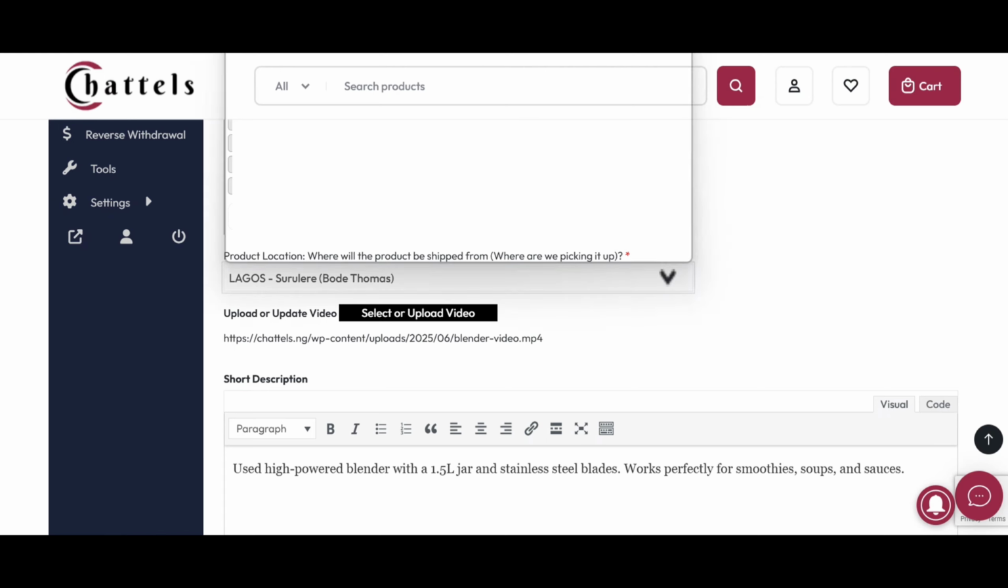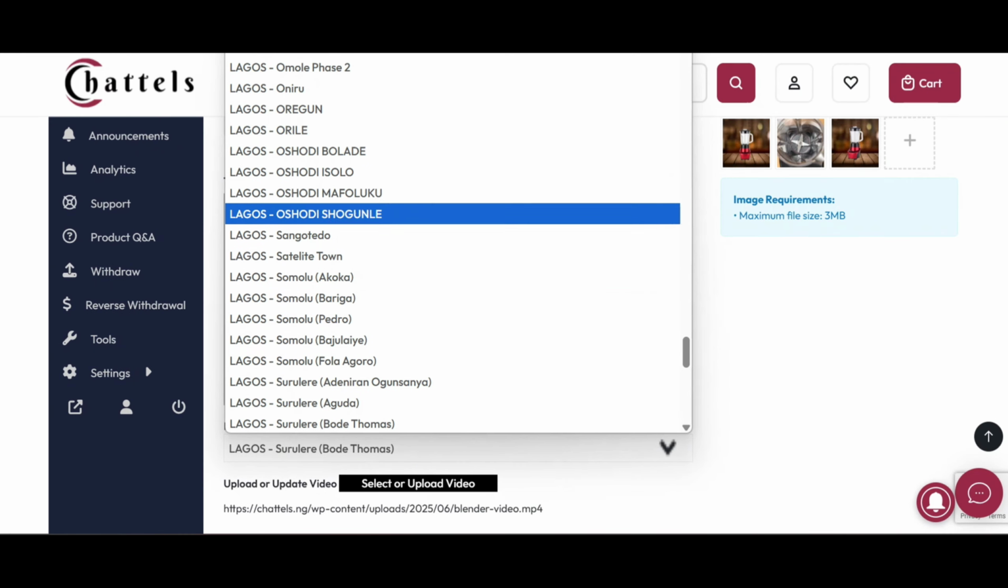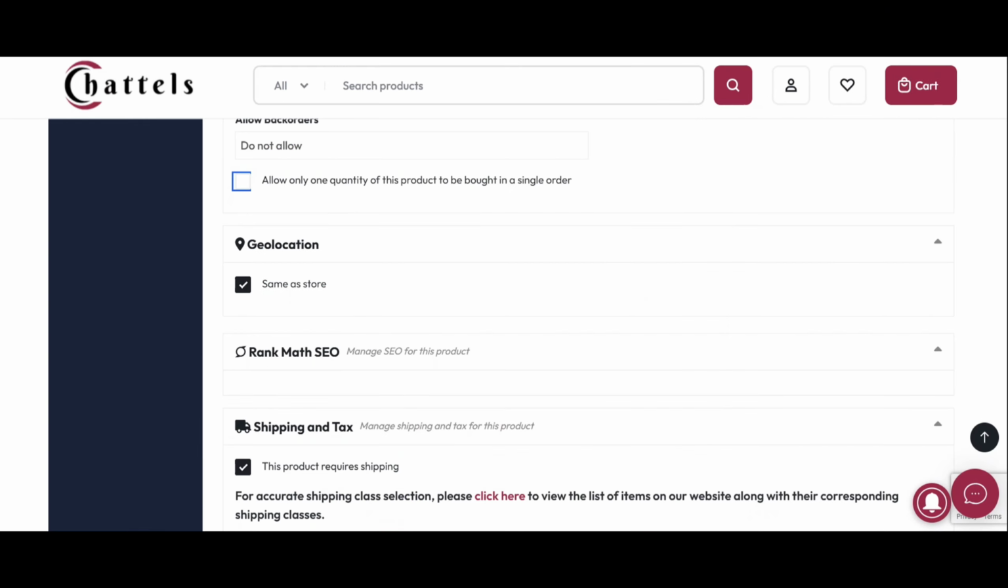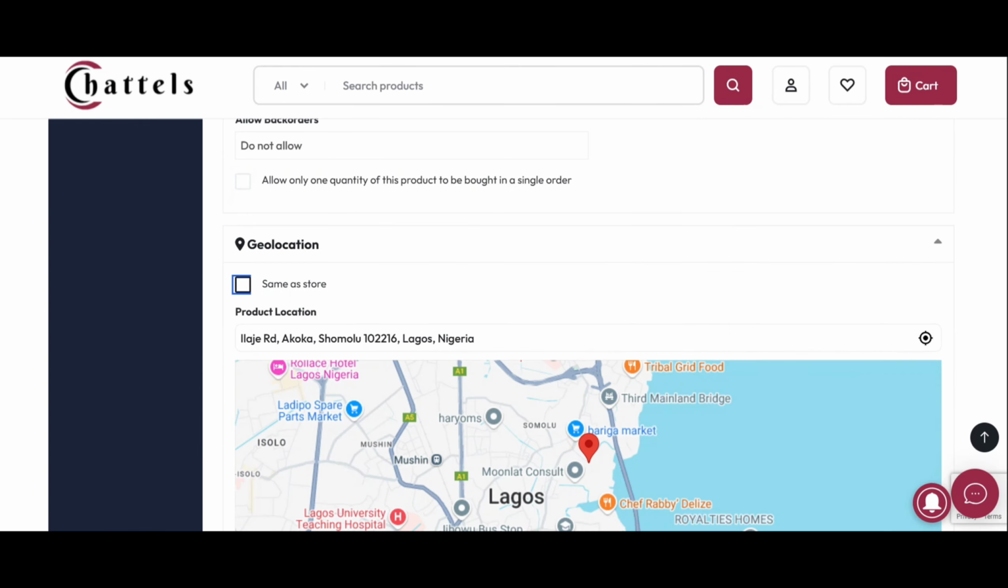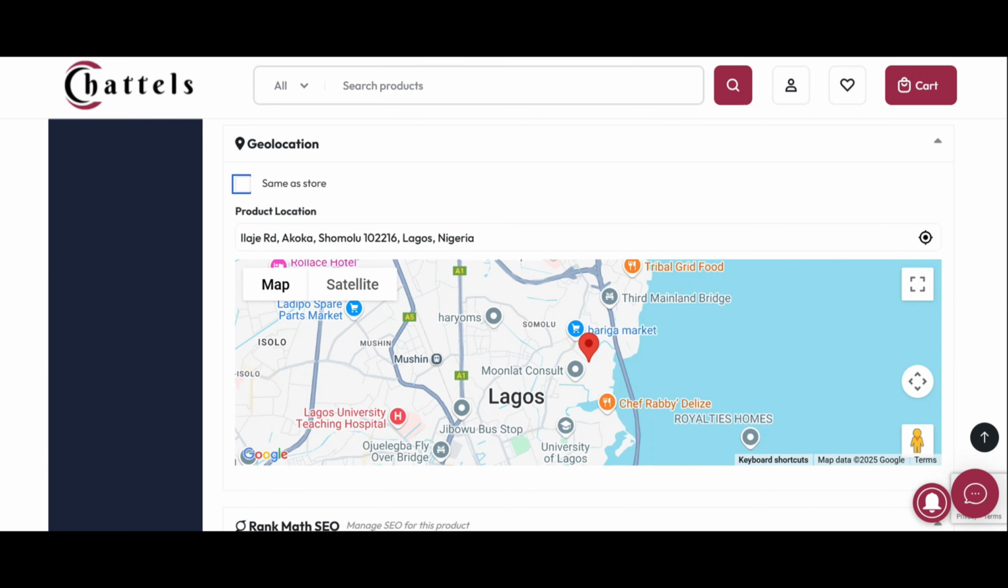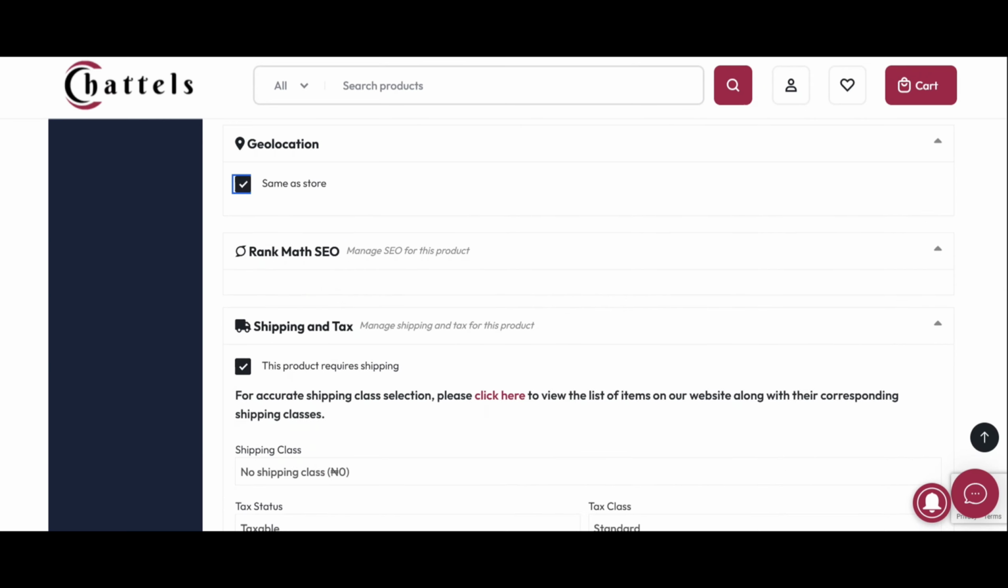Product location. This is where your product would be picked up. In most cases, this is usually your store location. Geolocation. This should always be the same as the location of your store, unless the location of your product is different from your store location.